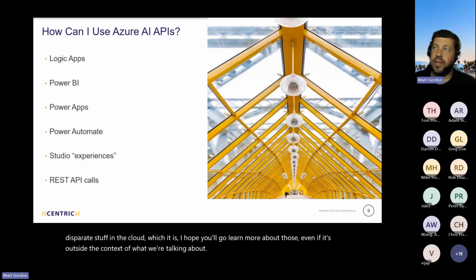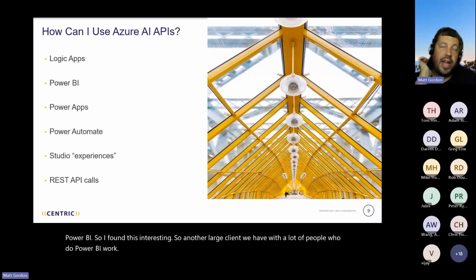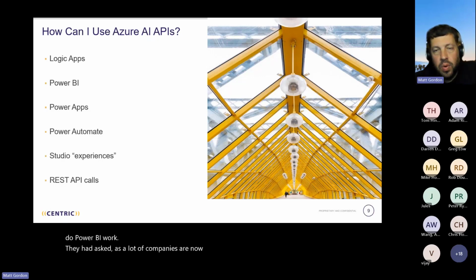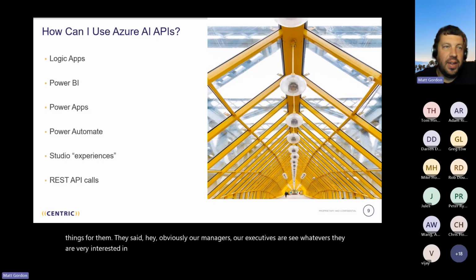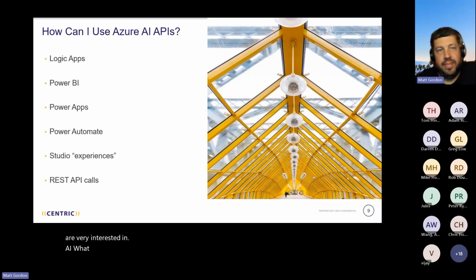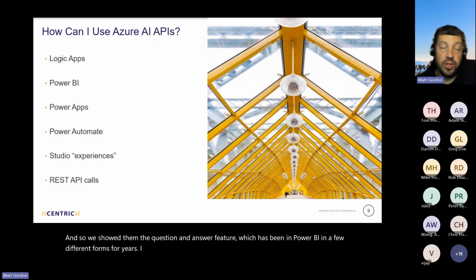Power BI. So I found this interesting. So another large client we have with a lot of people who do Power BI work, they had asked, as a lot of companies are now, we're in there working on some other data things for them. They said, hey, obviously our managers, our executives, our C whatevers, they are very interested in AI. What can we do with it? And so we showed them the question and answer feature, which has been in Power BI in a few different forms for years. I presented on it virtually, of course, in the summer of 2020 to a couple groups.